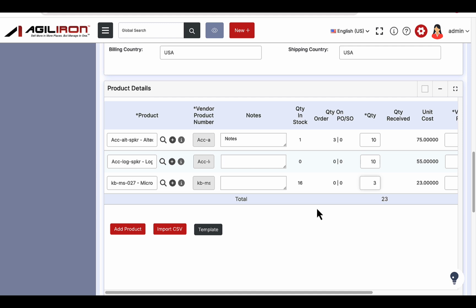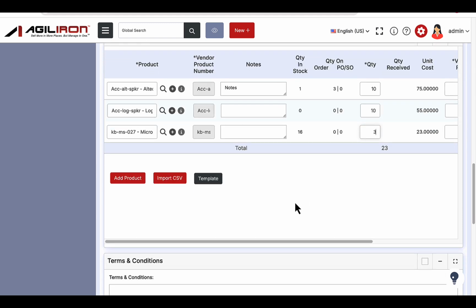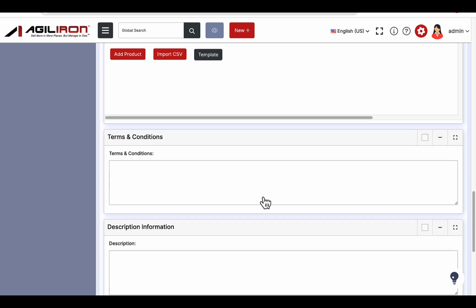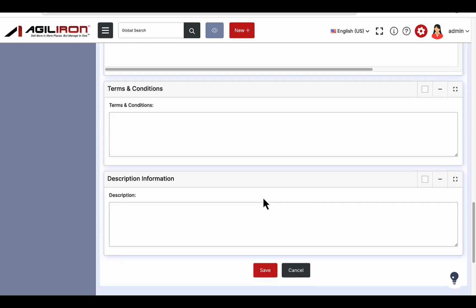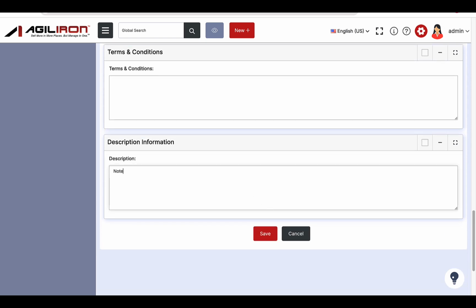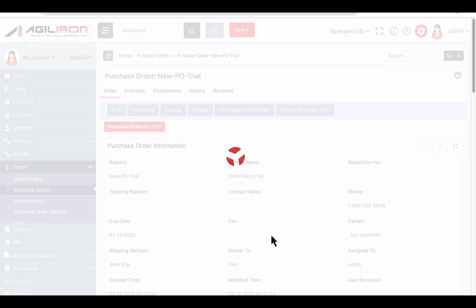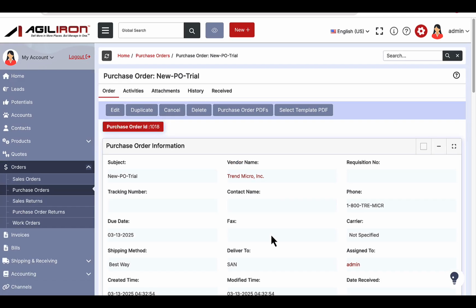Once you've entered all of the product information, you're ready to save your order. You will see at the bottom terms and conditions. These are terms and conditions from your vendor. You may have set these up when you set up your vendors. I didn't set anything up for this vendor, so I have nothing to show here. Description, this is additional information that's going to show on the purchase order for your vendor. You can click Save. And now you're ready to send your purchase order to your vendor.